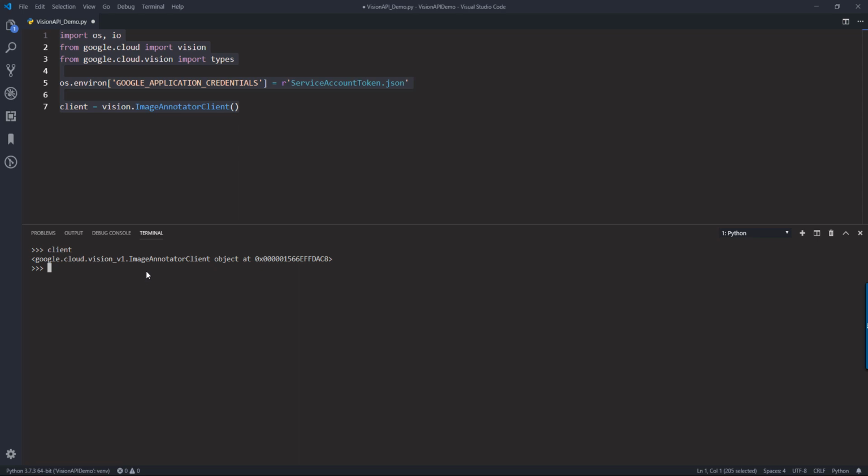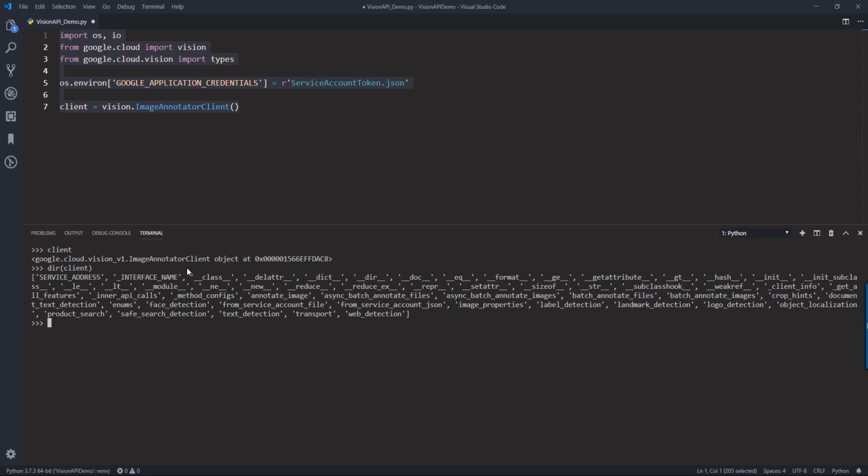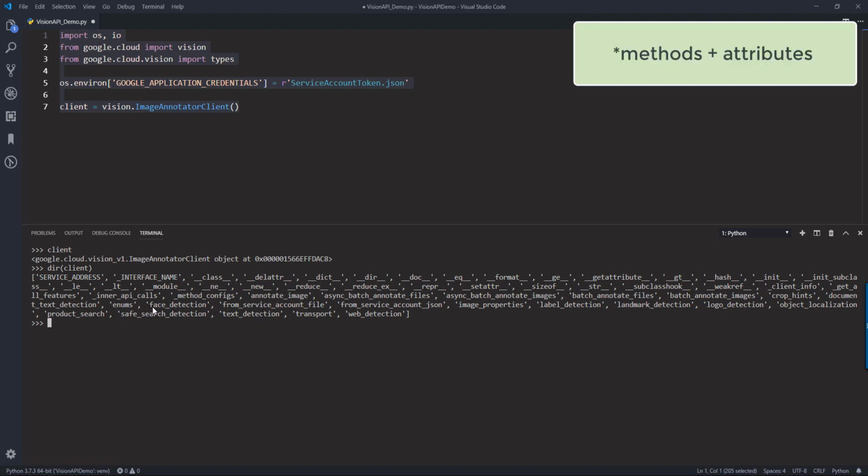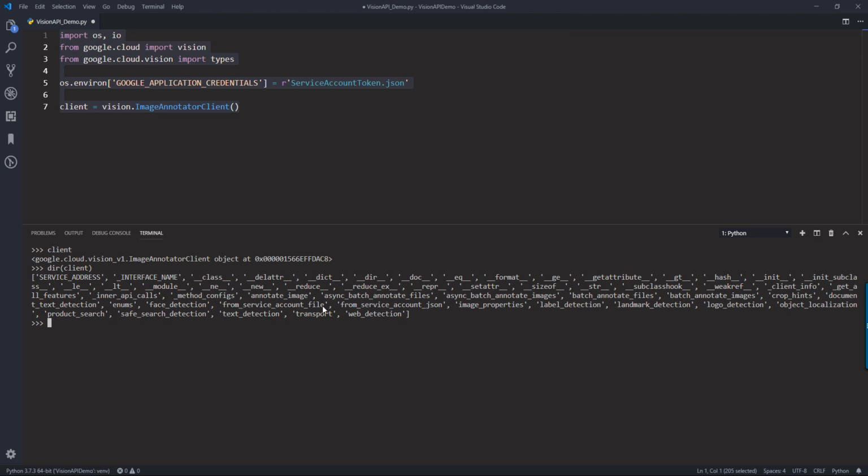And if you want to see what methods the client instance has, you can use the dir function followed by the object name. So you have this many methods. Here we get face detection, from service account file, and label detection methods, and so on. I'll cover those methods in other videos. For now, this is everything I'm going to cover in this video. For the next video, we'll be learning how to use Google's Vision API to detect text in an image.